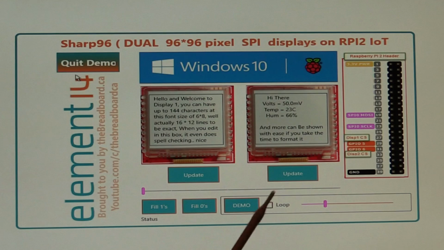If you click the loop checkbox, even during the running of the demo, it will start looping through the numerous display demonstrations that have been programmed into that function, and you can change the timing between the loops by just sliding this slider across.